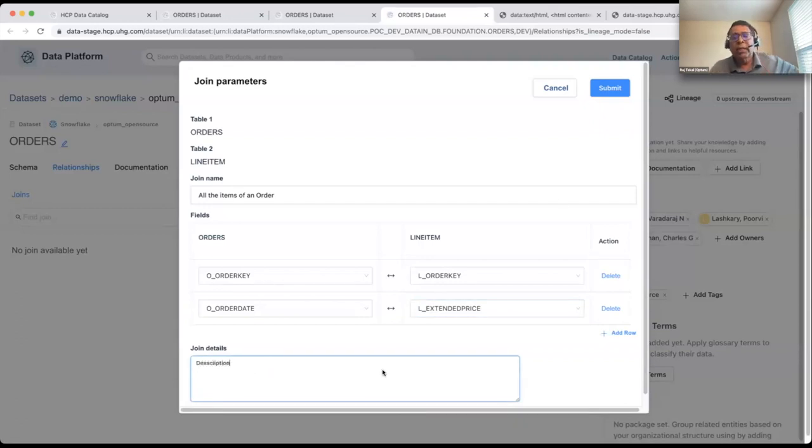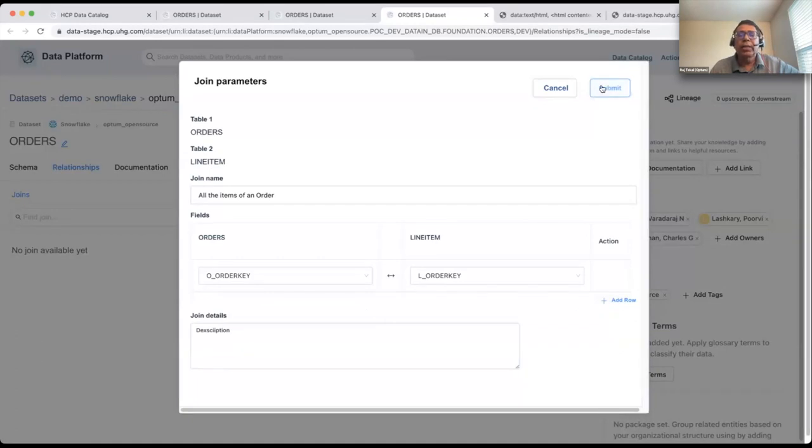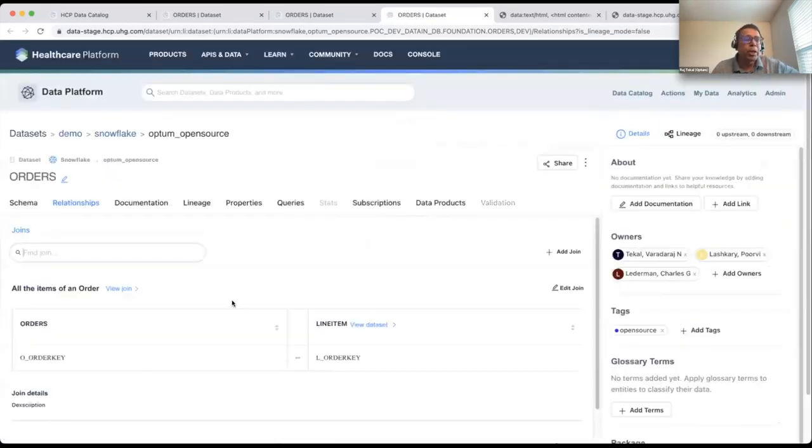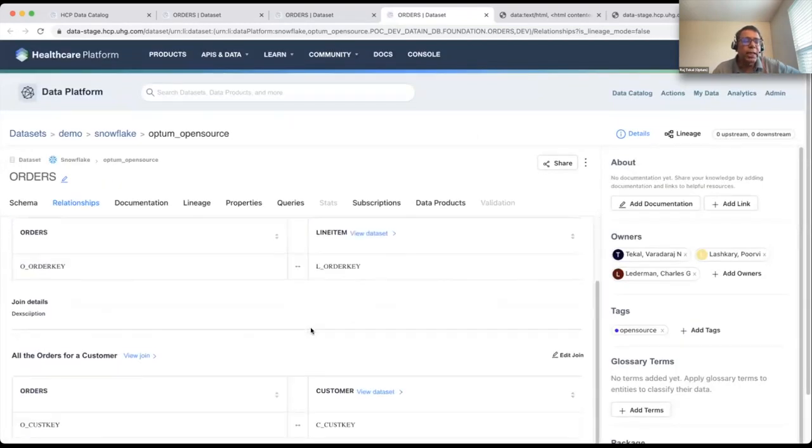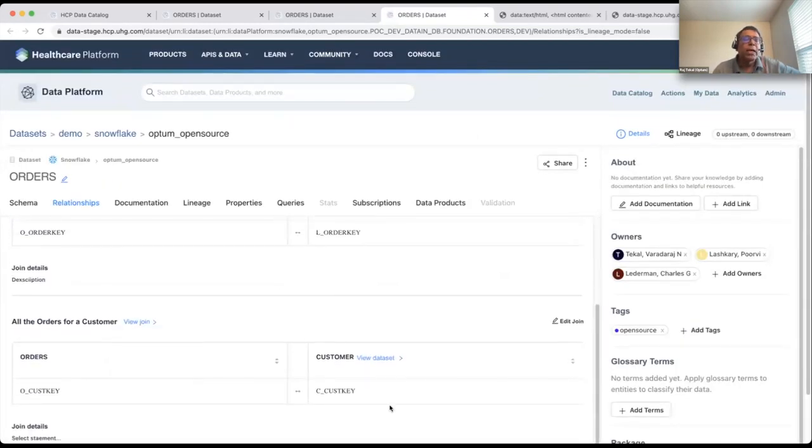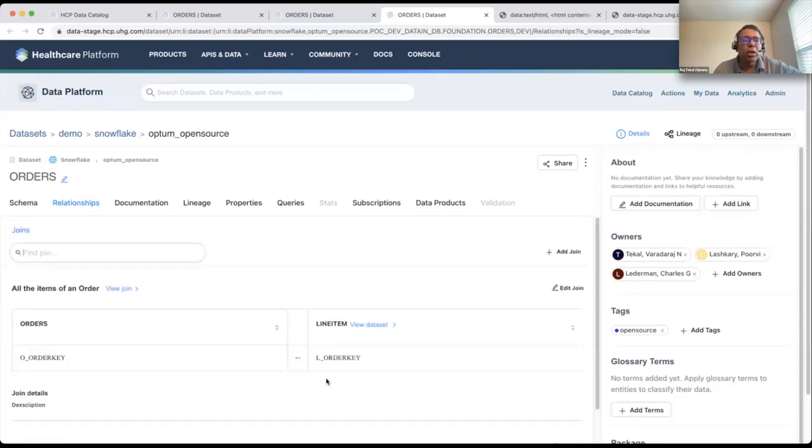we can add more things, and you can add more rows if you want, or delete the rows if you don't want. And then you can say submit. And there, bingo. So this is what I added, and this is the one that I added before. You can look at it from either side, or you can go and look at just the join itself.